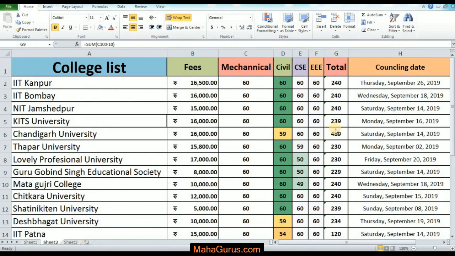So in this tutorial we will learn how to apply color scales in Microsoft Excel. I would suggest you please follow each and every step as I say. So without wasting any time, let's get started.